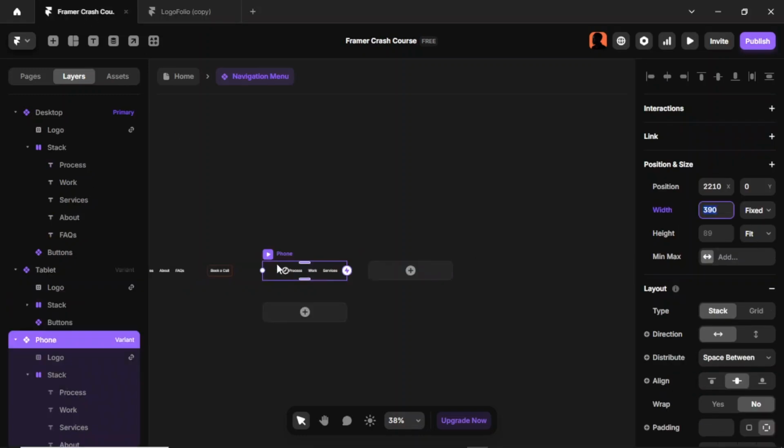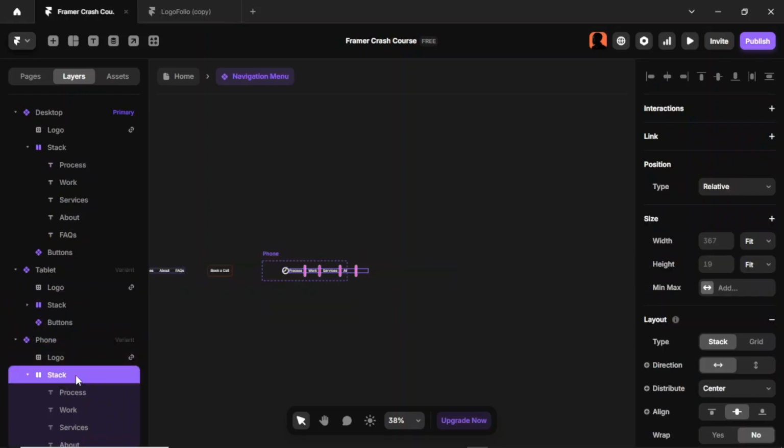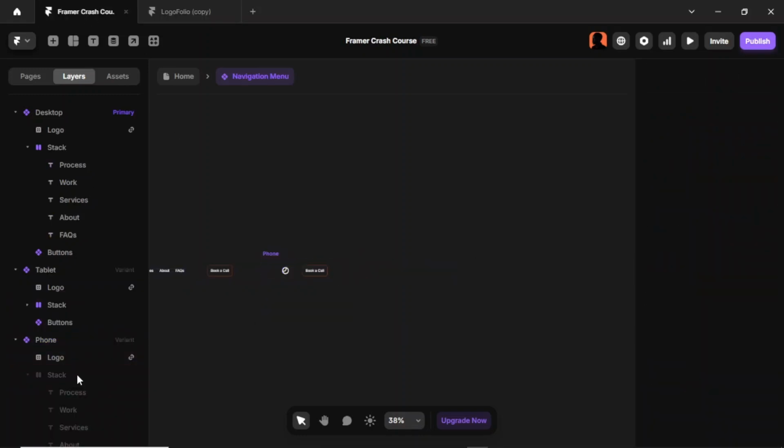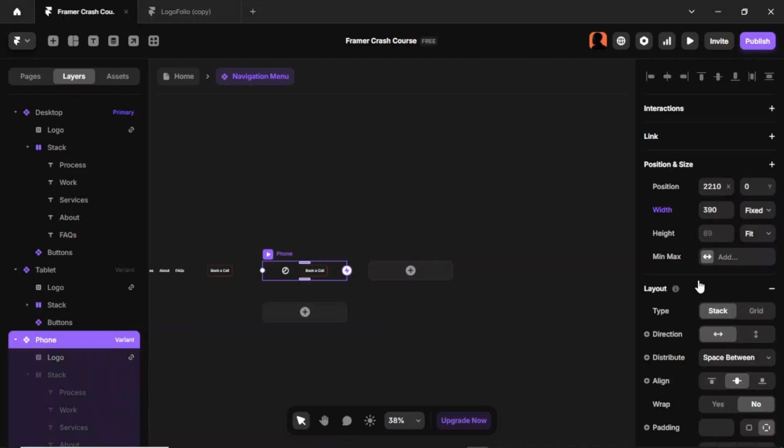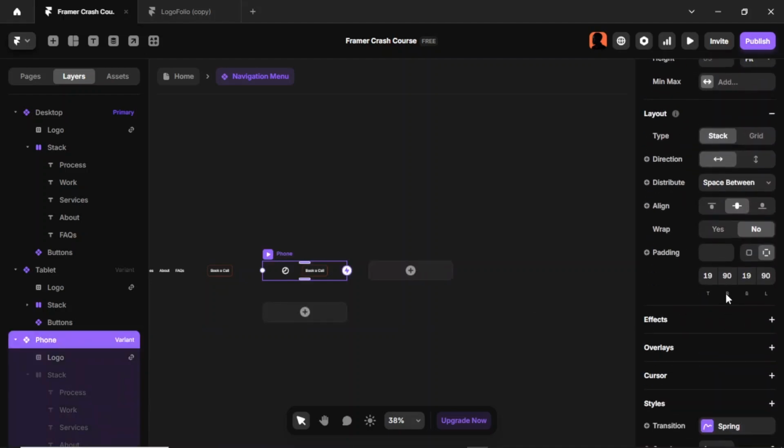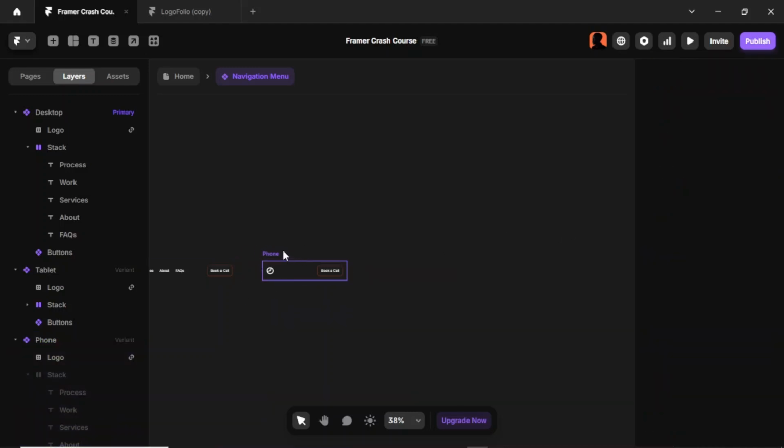So I'm going to click here, click on this stack and delete the stack. I'm going to come here, change the padding. I'm going to make the padding 19 all through, 19 and 19. So that's it. We now have our navigation menu.